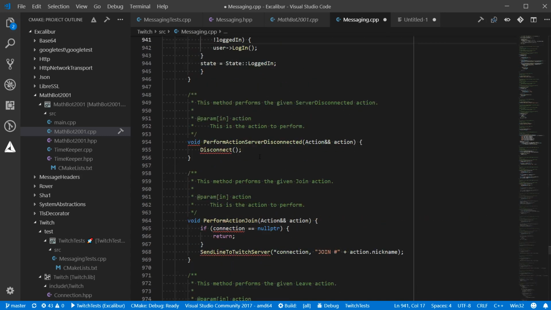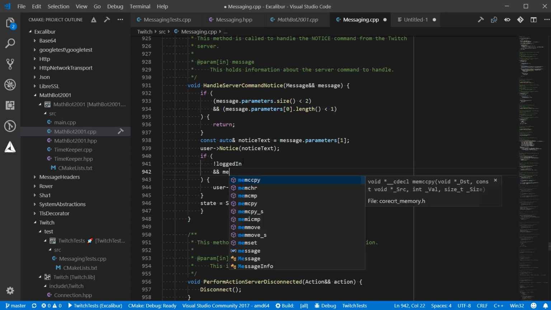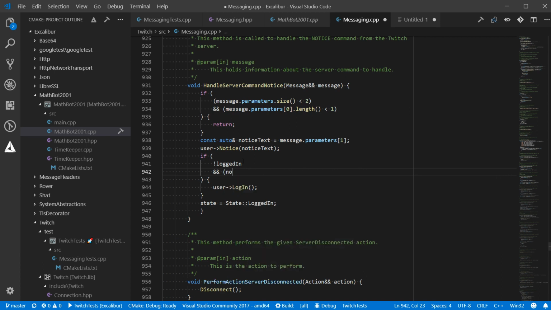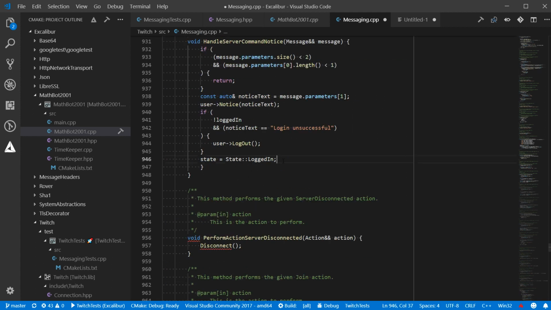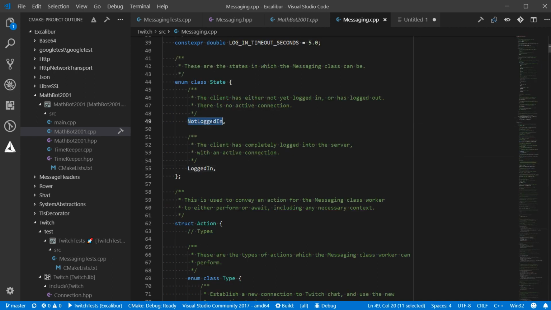Whoops. Keeps slipping on my keyboard. So it's not logged in and, oh, notice text, right? Then it's log out. Slipped again. Logged out. Now I'm wondering, is this not a valid state? Not logged in. Okay, fine.